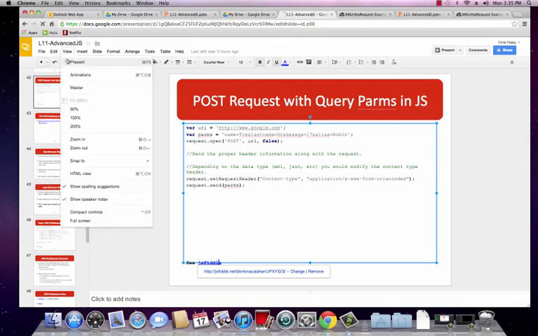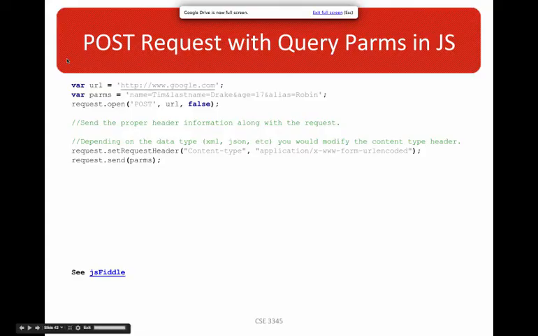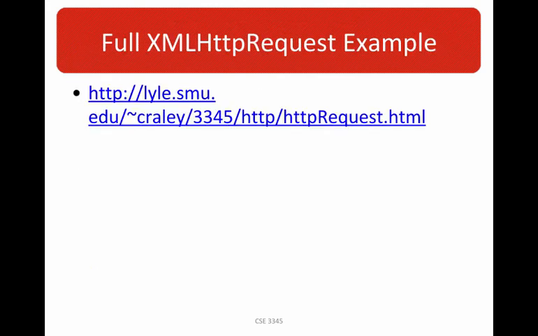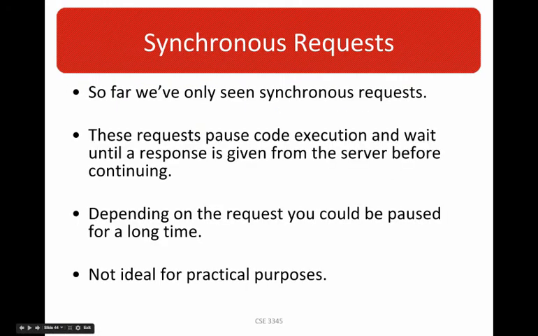So moving along, we now know how to do a get request. We now know how to send parameters with a get. We now know how to do a post request. We now know how to send post parameters. You guys are becoming XMLHttpRequest experts. So if you would like a little bit more in-depth example, you can click on this link, but it's not necessary.